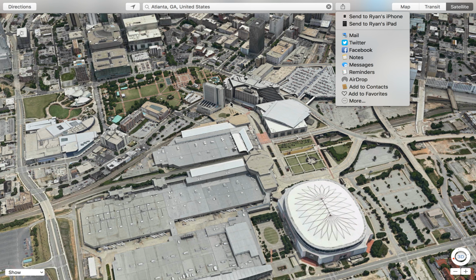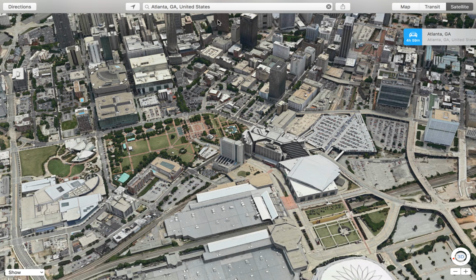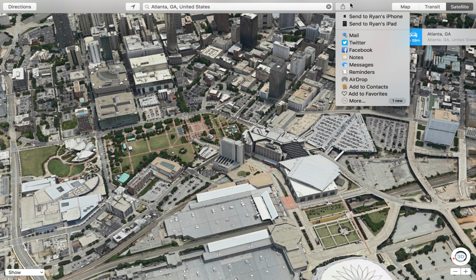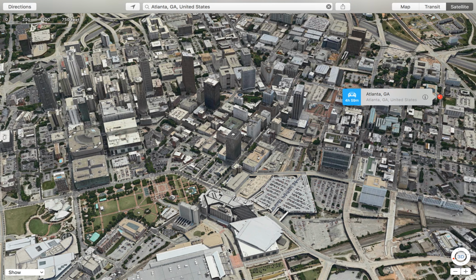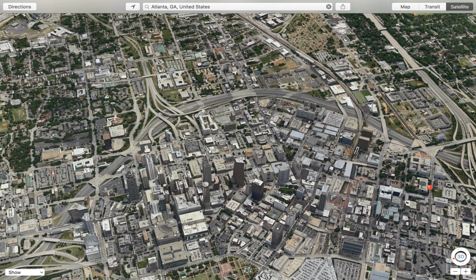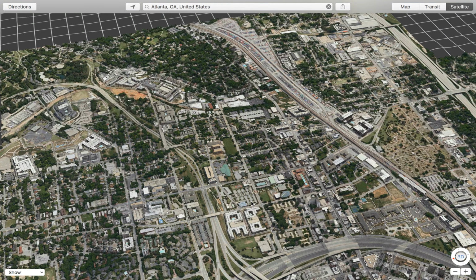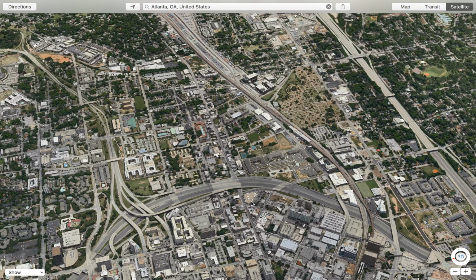One last thing that I really like is any location or directions or anything like that that you want to share. You can go right here to the box with the pointing arrow up top, and you can email it, share it to social media, send a text message, add it to your favorites. Since I have my iPad and my iPhone connected in the same area, I can instantly send it there and continue there. So there's a lot of cool features in Maps, and I feel like it's a program that a lot of people don't use that much, but it can be a lifesaver at times.